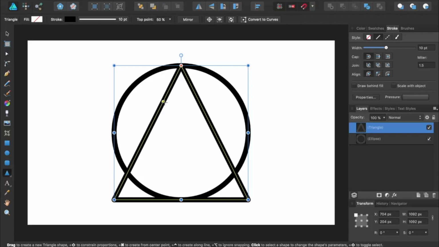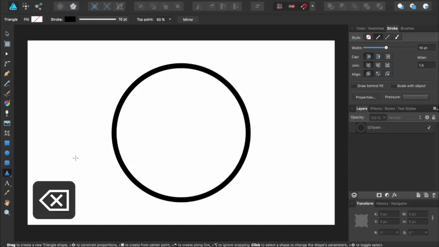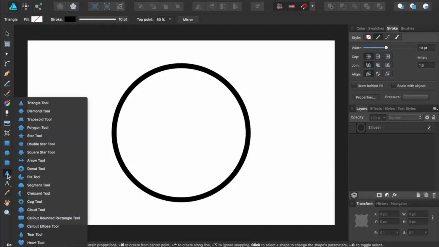For our design, we need a triangle that has equally proportional sides. Unfortunately, it's not possible to make a triangle with perfectly equal sides by using the Triangle tool. Instead, we need to use the Polygon tool. To see this, I'm first going to delete this triangle, and then I'll click and hold on the Triangle tool to select the Polygon tool.